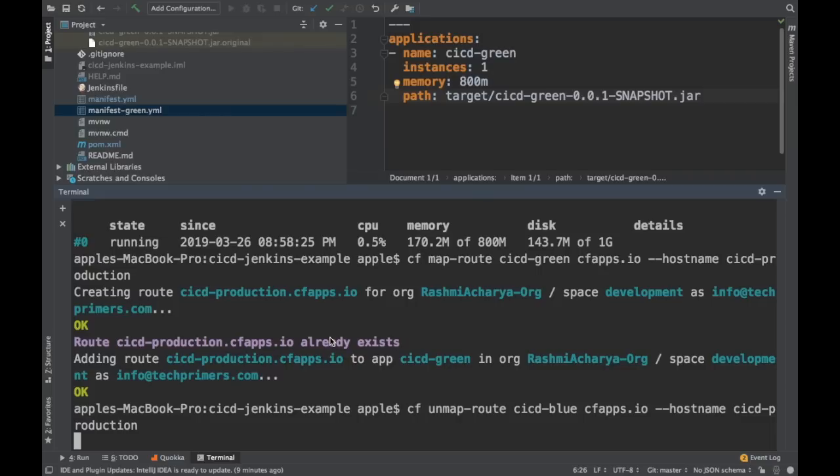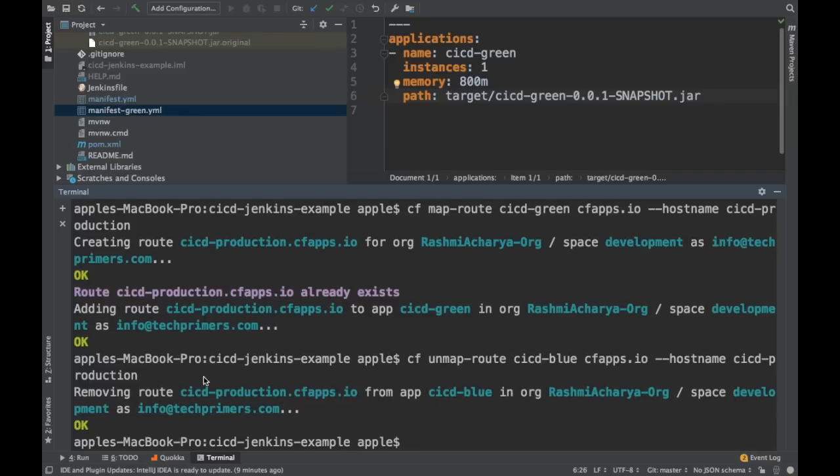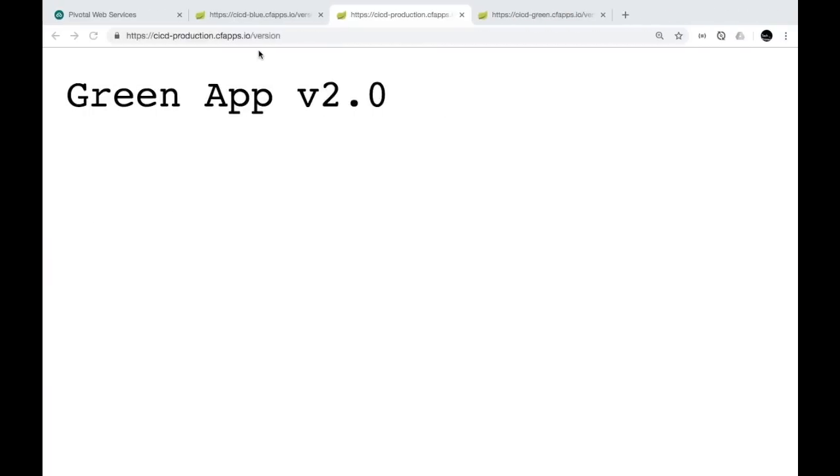So we're going to remove CI/CD production from the CI/CD blue app. See that CI/CD production has been removed from CI/CD blue. Now if I hit the production URL, I'll always be getting green. So I won't be getting blue at all.